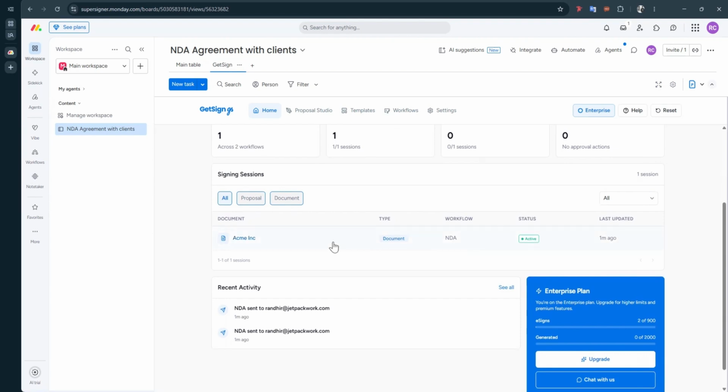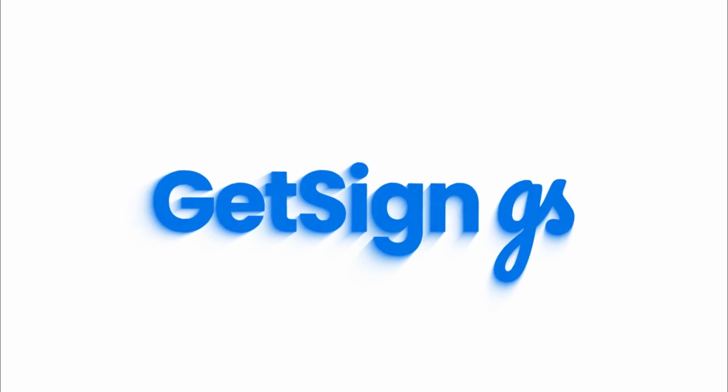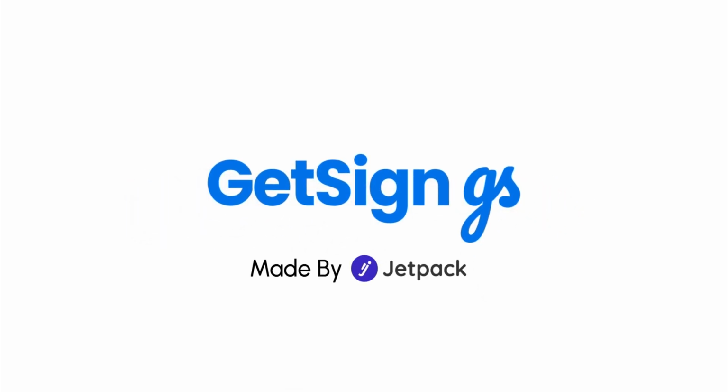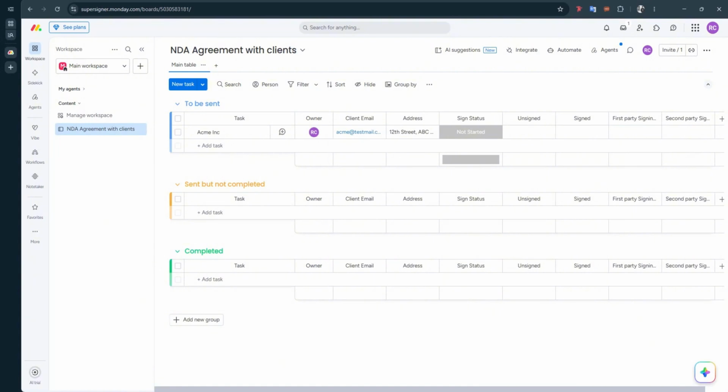GetSign has just released a brand new board view app for all Monday.com users. This means you can now use GetSign via a dedicated board view. Let's go ahead and install it.